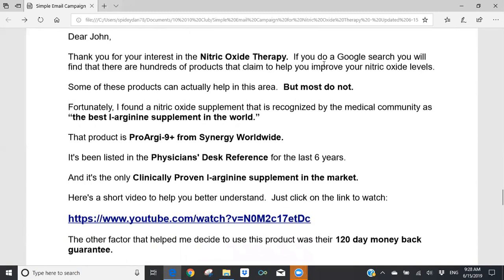We talk about doing a Google search because I can tell you that a lot of people will just go and do that on their own. So you might as well just acknowledge it right up front. Let them know that they're going to find hundreds of products that claim to help them improve their nitric oxide levels. Be upfront with them. There are some products that do actually help in this area, but most do not. By saying most do not, you're putting a question in their mind about the products that they might have seen, whether they actually help or not. And now you're doing a process of validation for the product that you actually use.